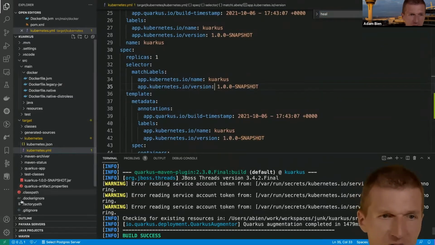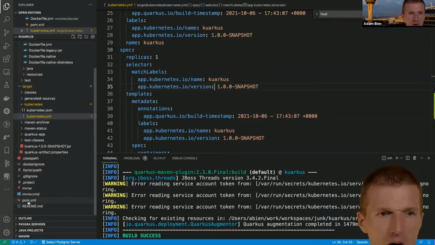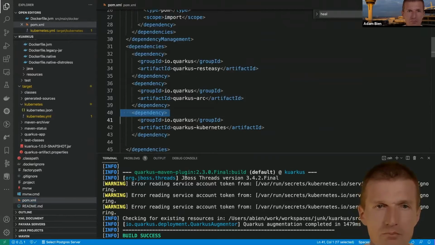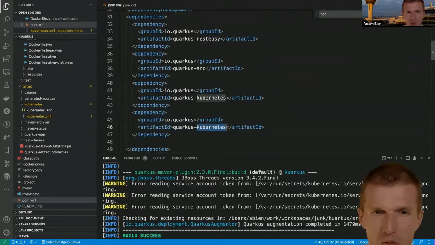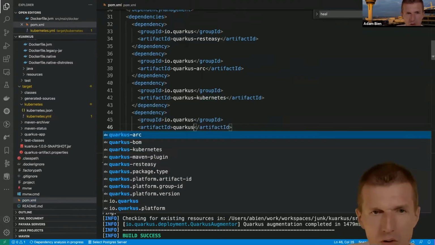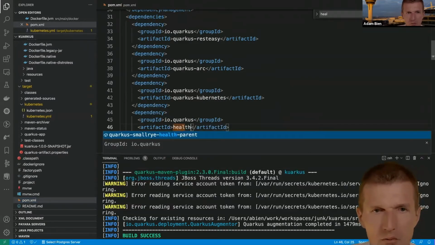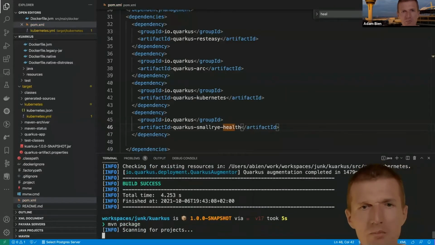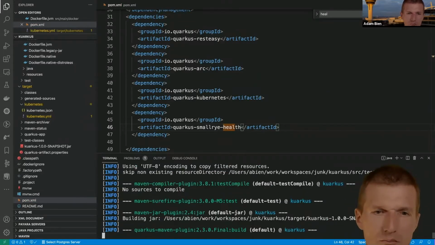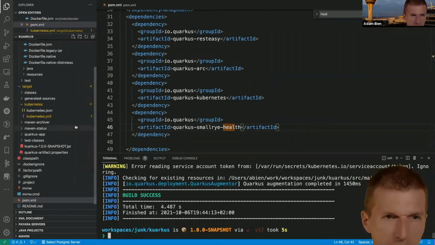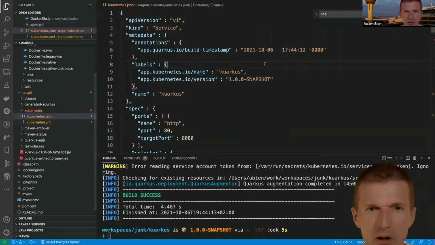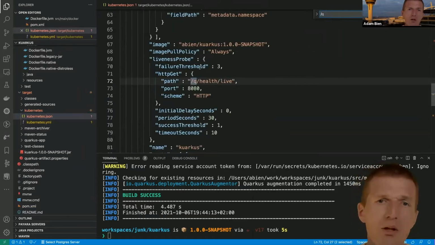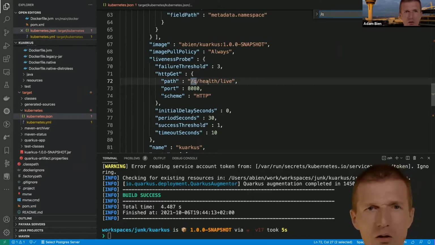But if I would just add health, MicroProfile health, so where is it? Here. This is Quarkus, I think, was it health? And I don't think it's parent. So let's build it again. Okay, and now watch this. And I would expect to have some health inside. Exactly. So what happened is it recognized that and added the health checks here.